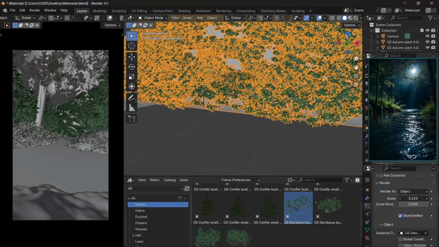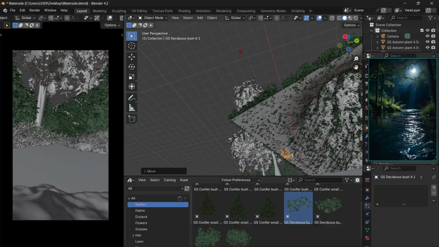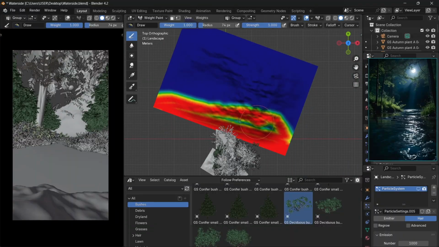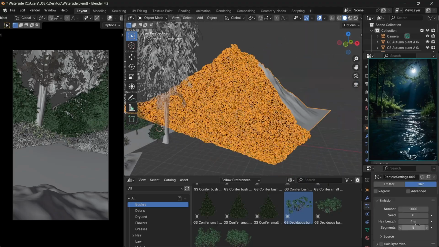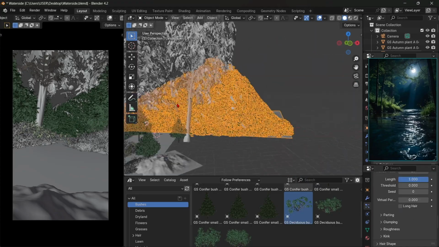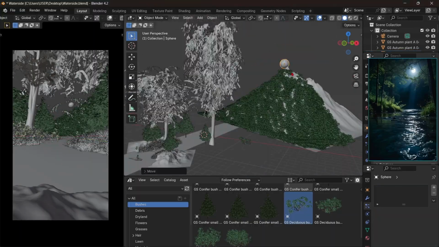To keep the scene efficient, I first applied a decimate modifier to reduce the poly count of the meshes that would scatter across the mountain. Because these assets were mostly viewed from a distance, lowering their poly counts had very little impact on the final image while significantly improving performance.